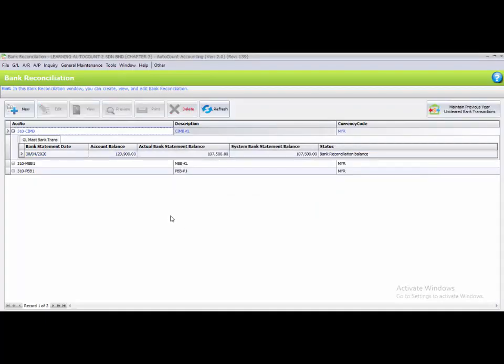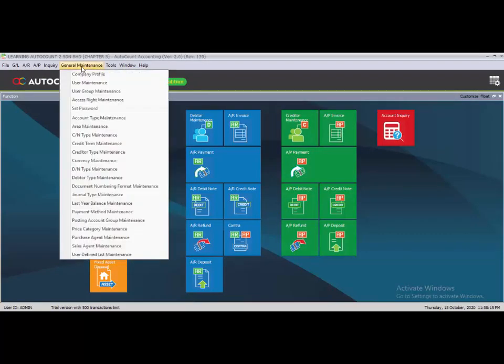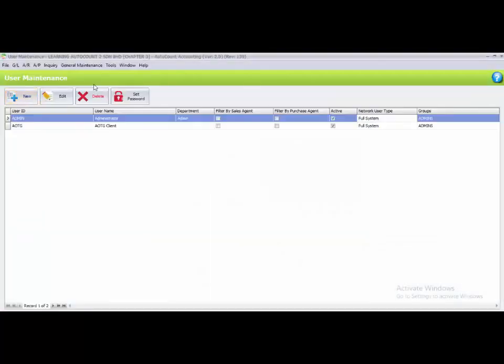The next task is task 3.10. 3.10 is user control. To go to the user control, you have to go to the general maintenance. First you have to go to the user maintenance. So click on user maintenance. Currently you have two users, which is one admin and another one EOTG. So you have to create one more user. To create another user, you need to click on the new button.